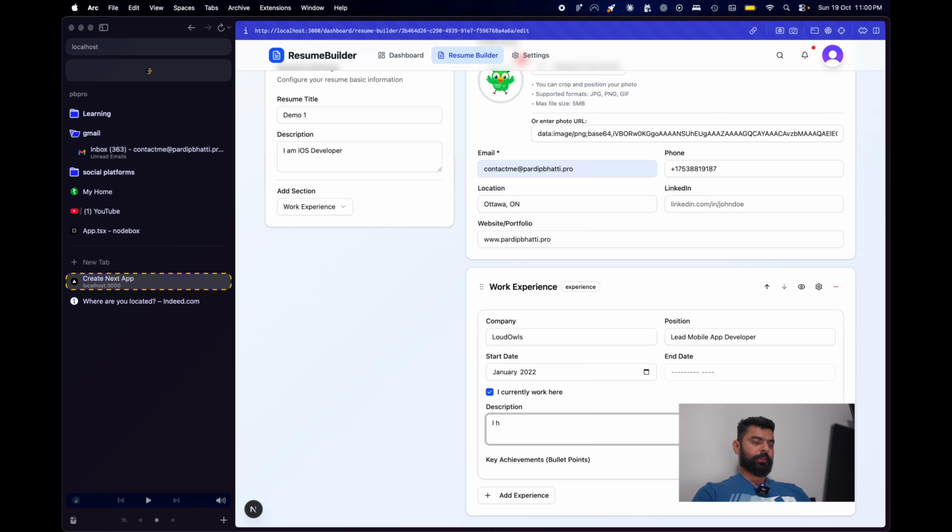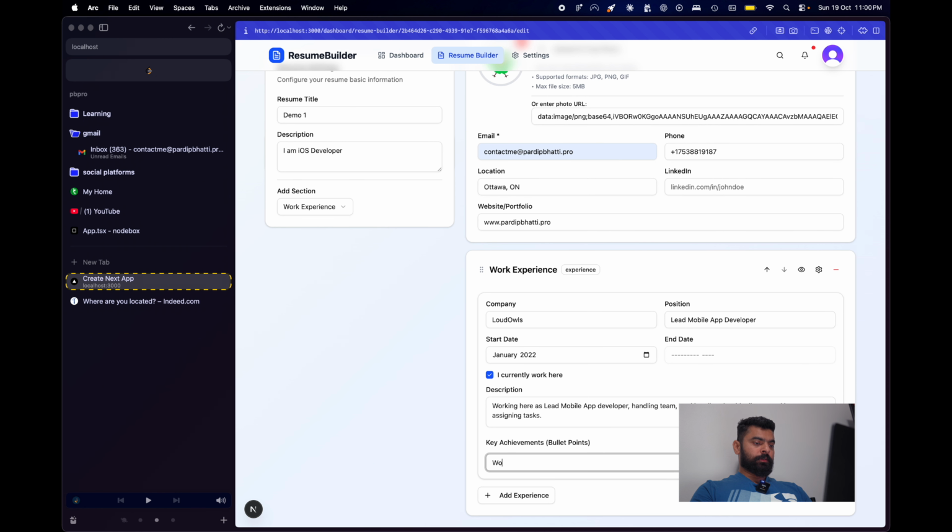I'm working here as lead mobile app developer, handling a team, working directly with clients, assigning tasks. You can add as many descriptions as you want. It depends on how you want to write it, and you can also add bullet points. Suppose, working with a cool team.